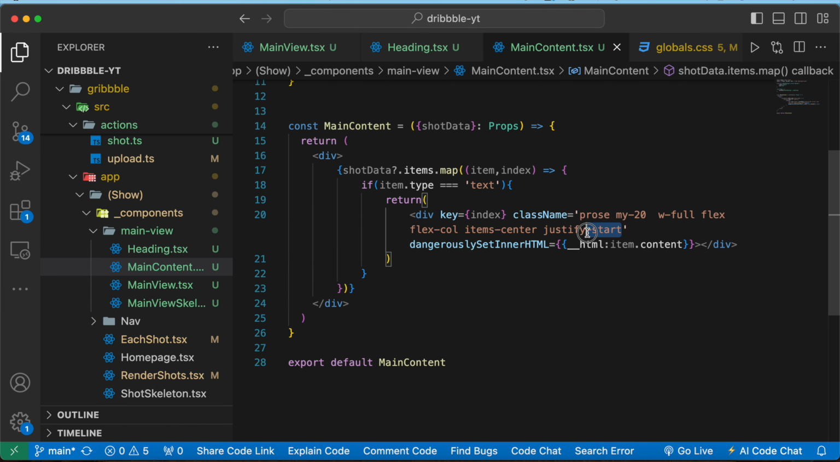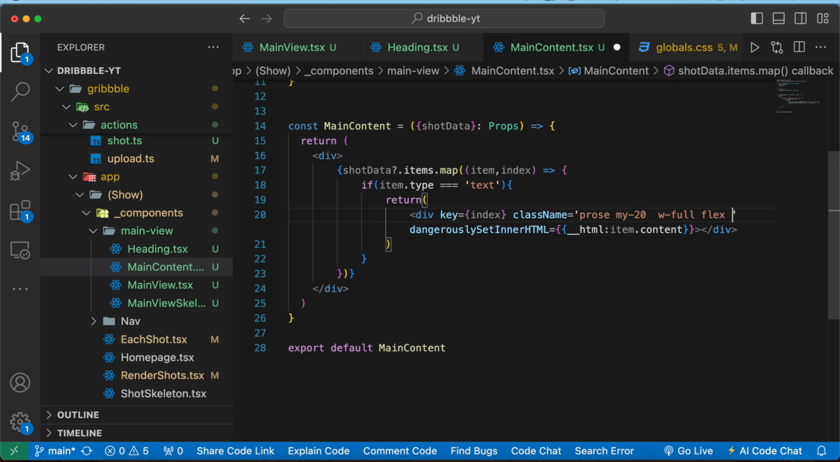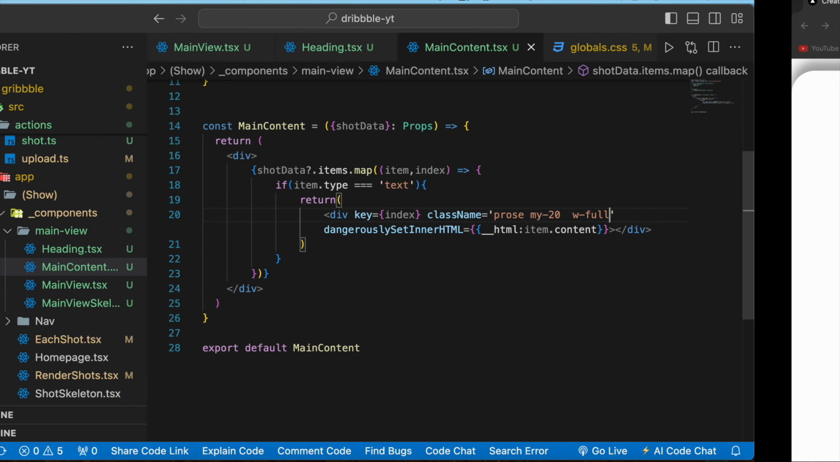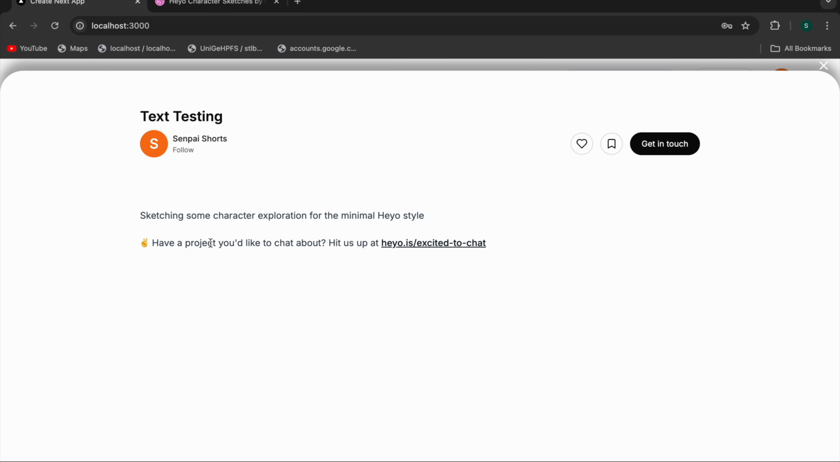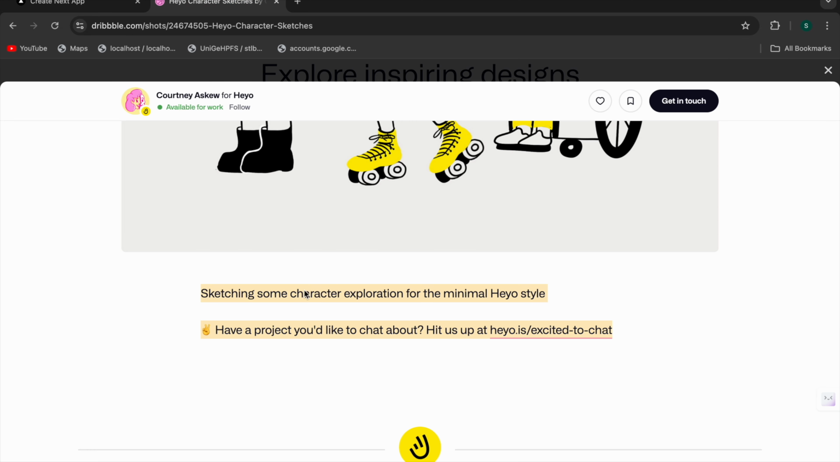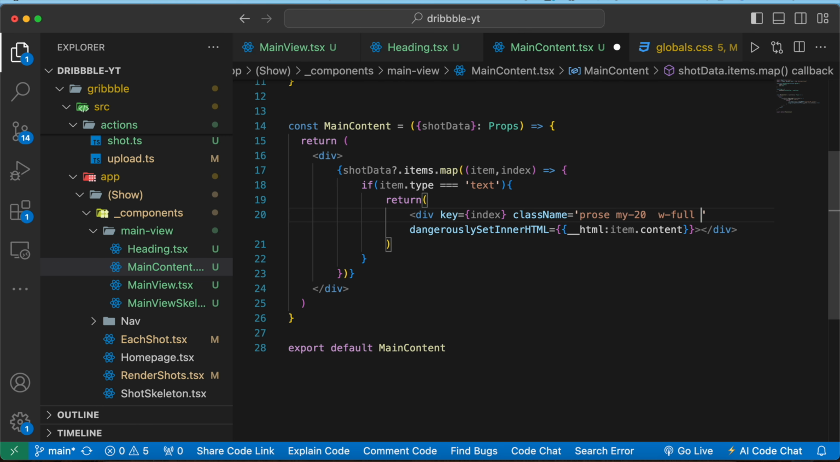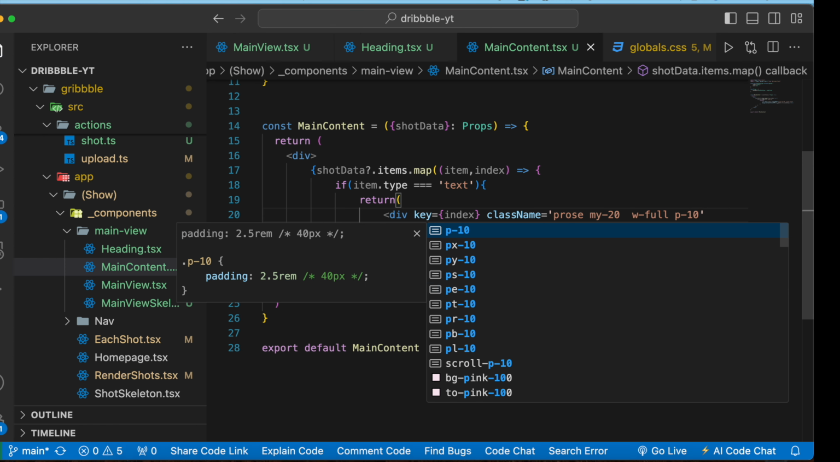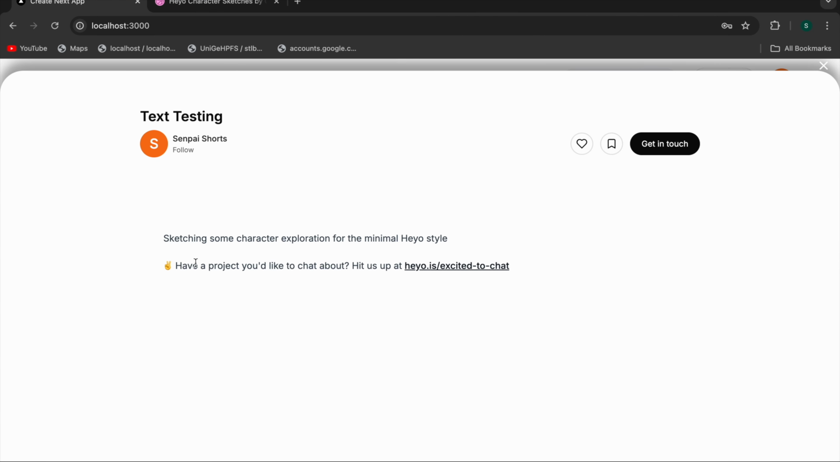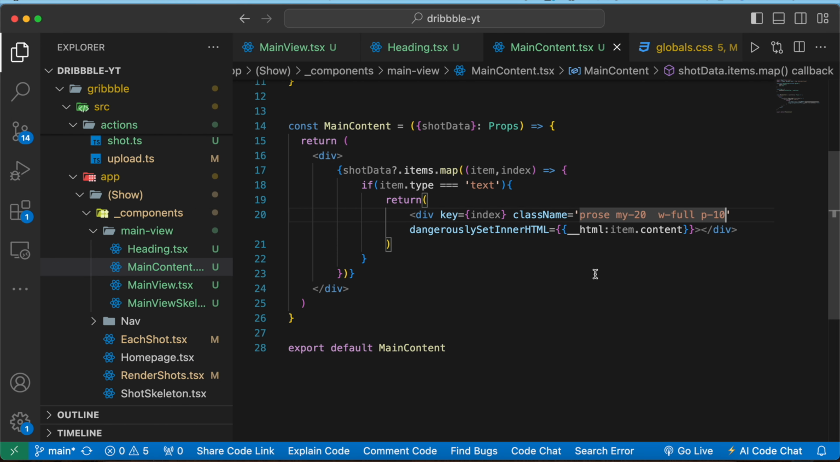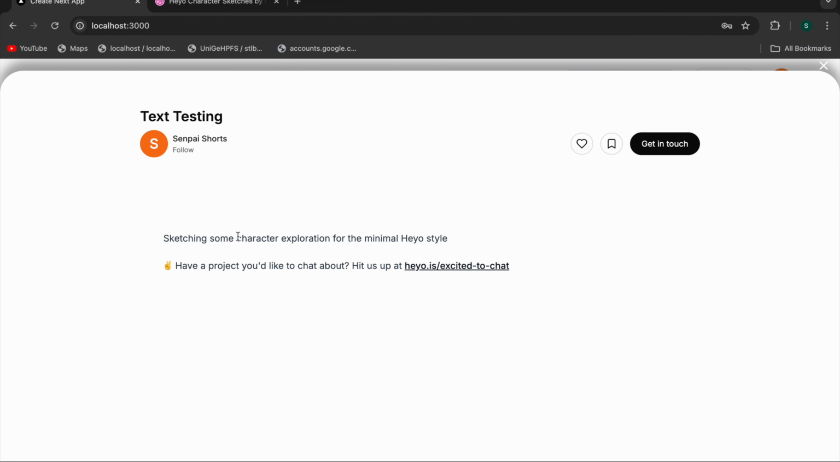So we can actually make this something like this. So this will start from the left side like this, and as you can see now, this is much better. So you can go with this as well, or we can add a padding to make it a little bit center-ish. Okay, we can do this much better.